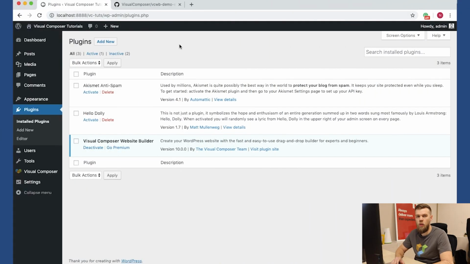So for this example, we're going to create a banner element which will allow a user to include several images, attach links to those images, and then display each time a random image on the page. So first of all, we're going to open our WordPress dashboard, and as you can see, I have a pre-installed Visual Composer website builder plugin. It's a free version. You can use both free and premium.